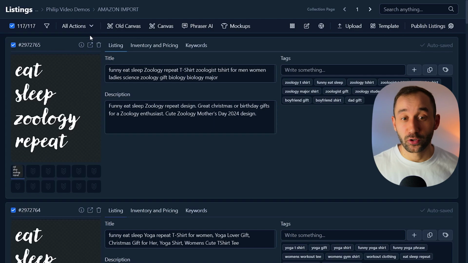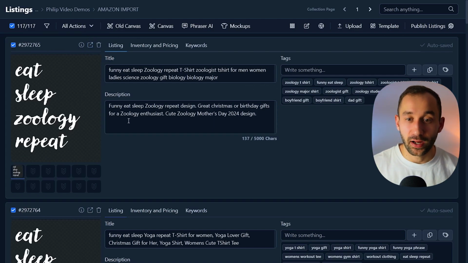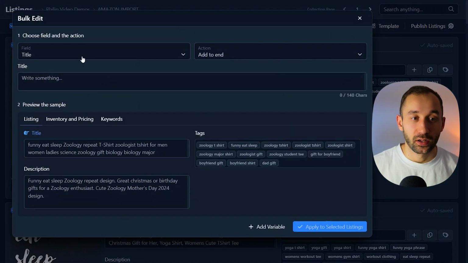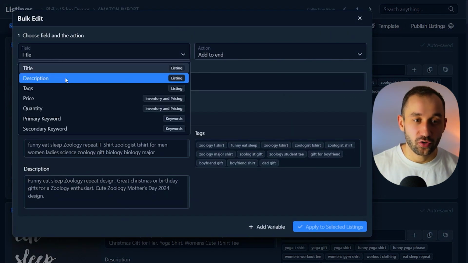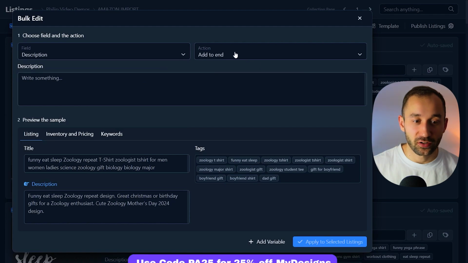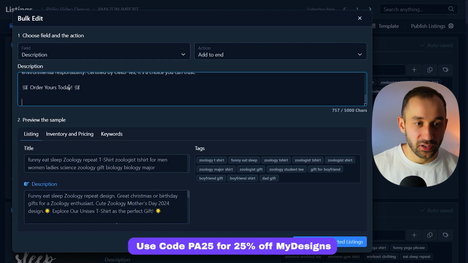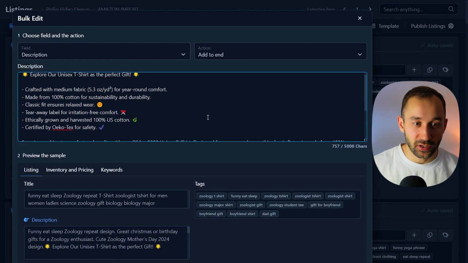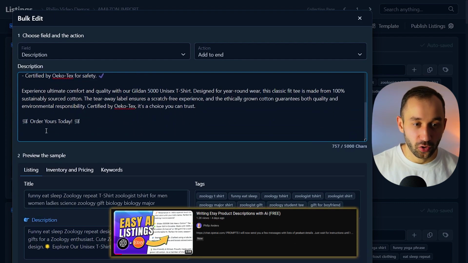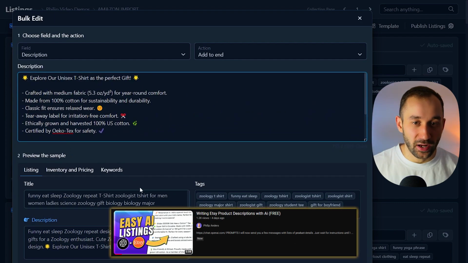Now, I would also like to add something to the description about the product we're going to sell. So head over to All Actions, Edit in Bulk. I'm going to change the field to Description, and the action is going to be Add to End. And I've got a pre-written description right here for the Gildan 5000 product details, which I got through ChatGPT. I also have a separate video tutorial about this.